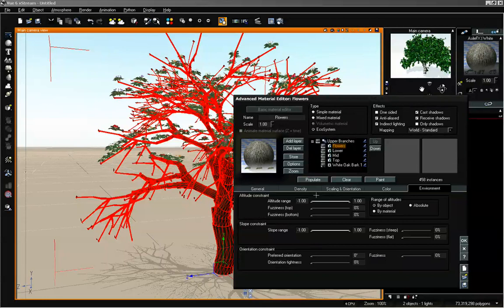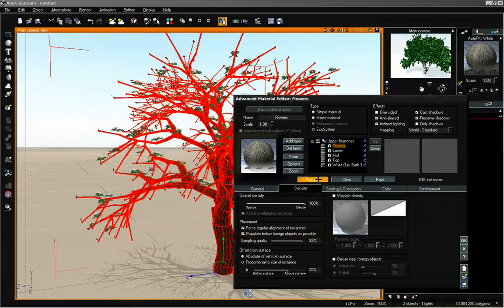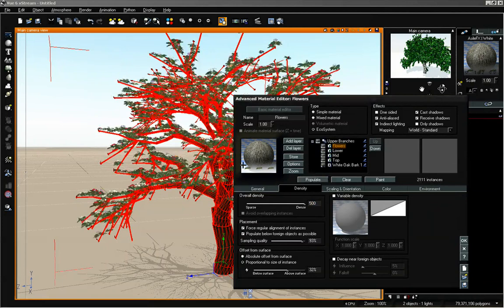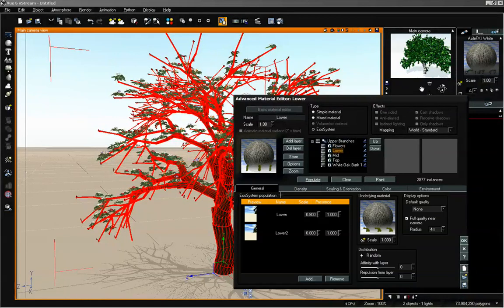Make sure in the environment tab it is going to populate correctly. And then we could oversample the density, bring it up to 500%, and really fill that in. We can see that showing up. I'm going to go back and just turn on those other layers.